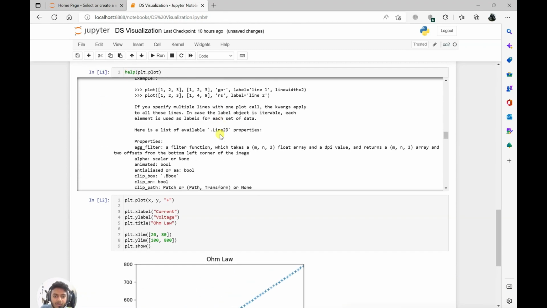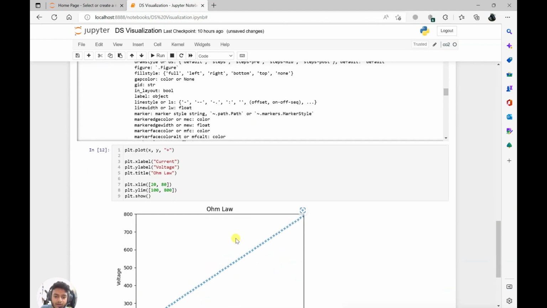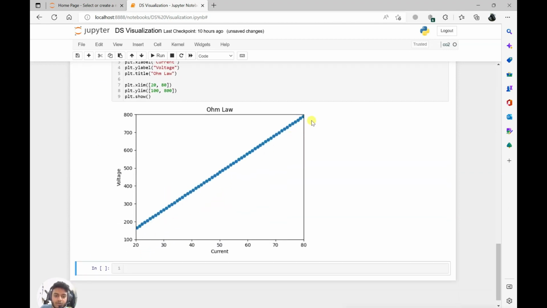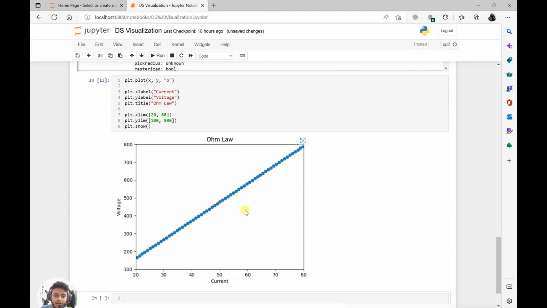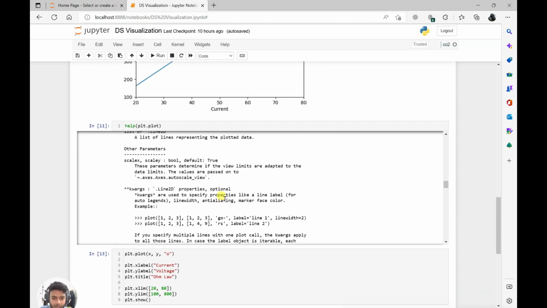So this way you can use different types of symbols. Instead of just a line, you can use minus, plus, or o marker. Now it will change with o. Hope you understand how we basically change the marker in charts. Okay, then let's try out some other things also.